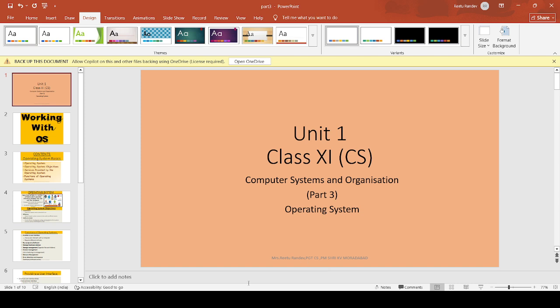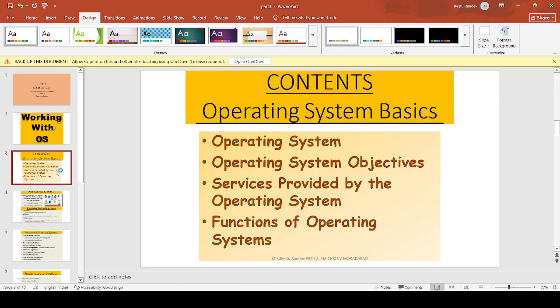We have heard this term many a times. What is operating system? OS, it works like this, that, and so many types of operating systems. So today we will see in this slide what is operating system, what is the objective of the operating system, what are the functions and the services provided by the operating system.